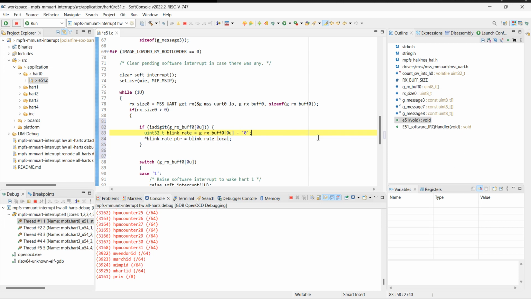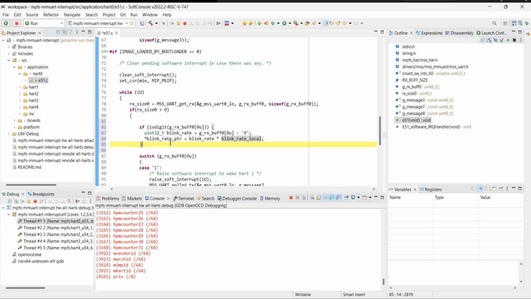Then we'll take this blink rate here, times. This blink rate local was really like a tenth of a second. So this will make it so that if you put in a 9, it'll be 9/10 of a second. If it's 0, it'll turn off. Geez, is that all we're going to do? I think so. If that works, I'm done. So let's do a Control S.